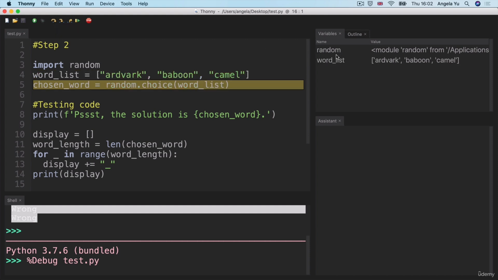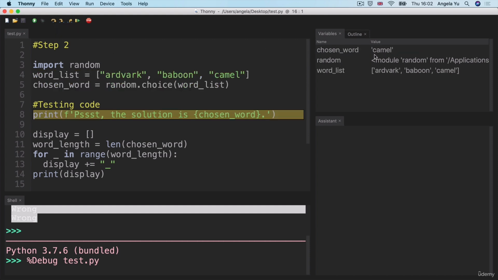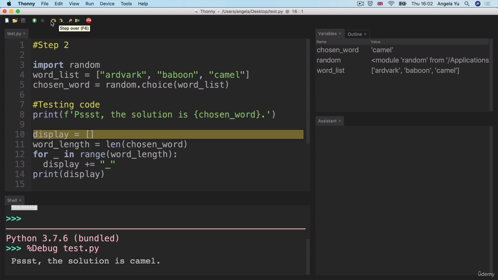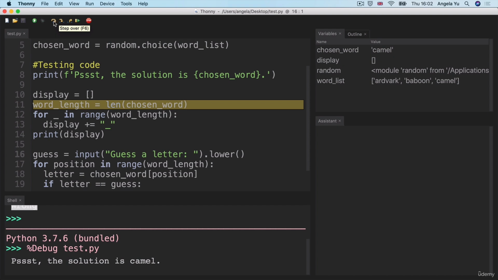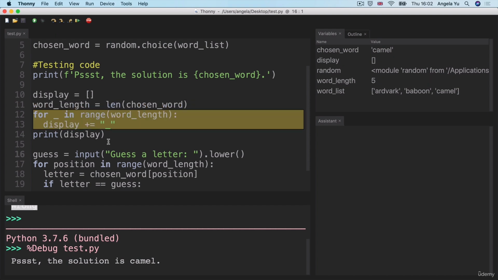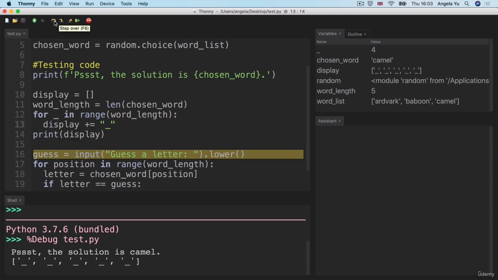We've chosen our random word, which in this case turns out to be camel, and once we get into our display, it starts out as an empty list, but as soon as we calculate the word length, then we can go ahead and loop through the range of numbers from 0 to the length of the word, which is 5, and it will run the code in the for loop, which is just to add the underscore to this list 5 times. And finally, once it's done, it's going to print it out. So this is what we get, 5 blanks for the word camel.